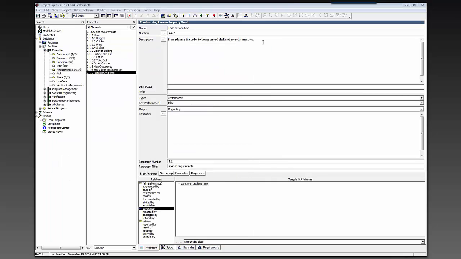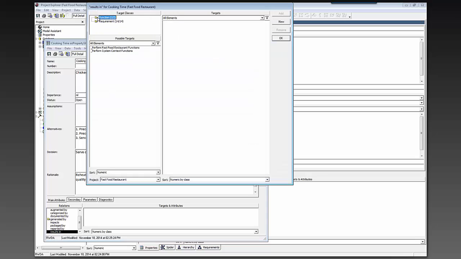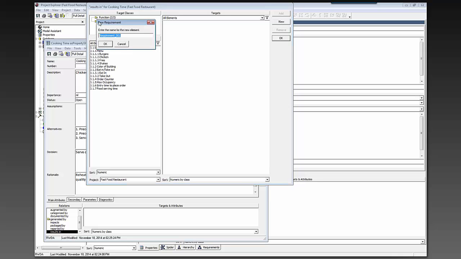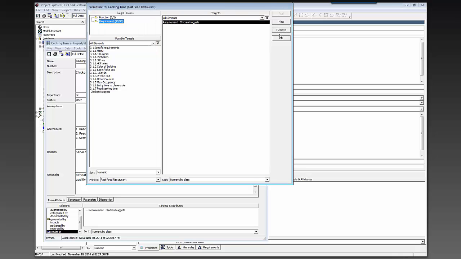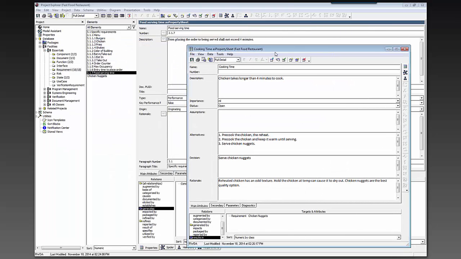Now, after we've done this, we can create a new requirement so that we verify it later. Sorry, I should have left this concern open. So here we are back in the concern. And then it results in, I'm going to click results in, a requirement. And we're going to call this requirement chicken nuggets. So now we have some traceability from our food serving time through the concern and into our chicken nuggets.